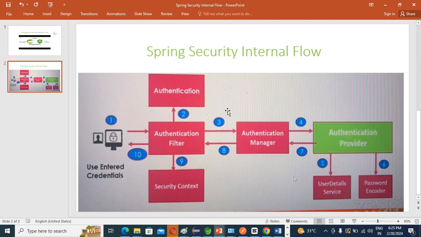And password encoder, guys, is also an interface, which will tell how my password has to be encrypted, encoded, and decrypted while validating. So these are the things it is going to perform. Spring security provides many password encoders, which will be seen in the coming sections.